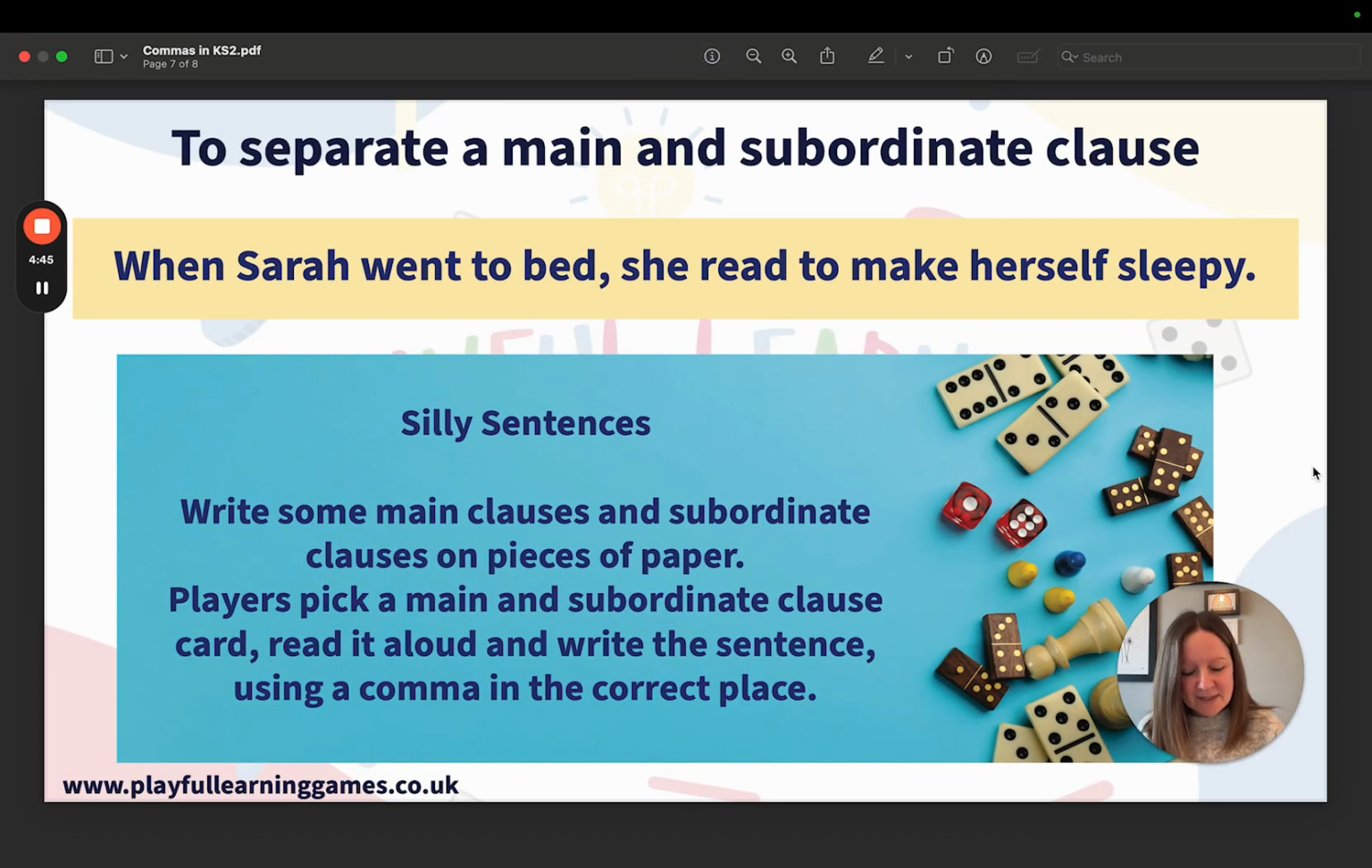And then the last one is to separate a main and a subordinate clause. So a subordinate clause doesn't make sense on its own, the main clause does. So for instance, when Sarah went to bed, she read to make herself sleepy. When Sarah went to bed, in this sentence is the subordinate clause, she read to make herself sleepy is the main clause.